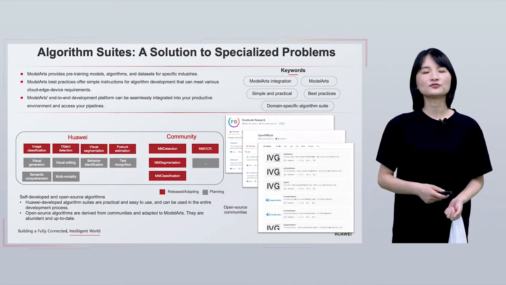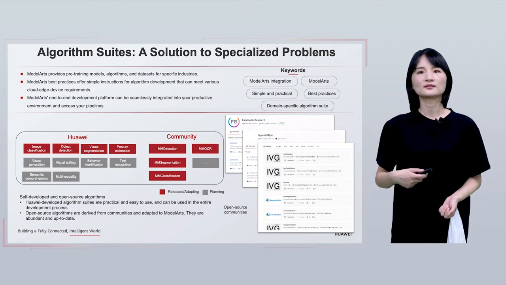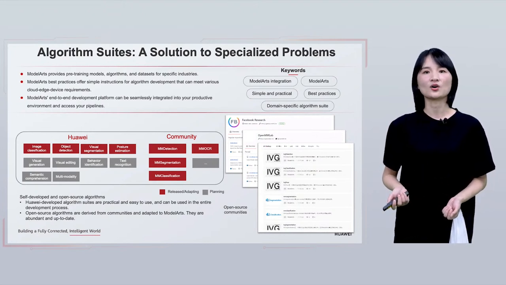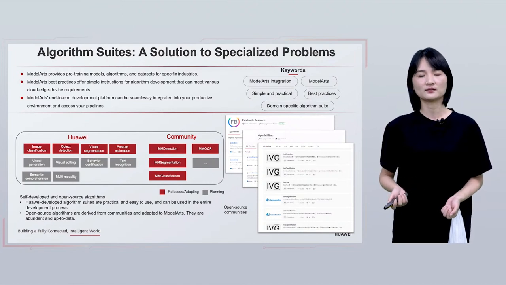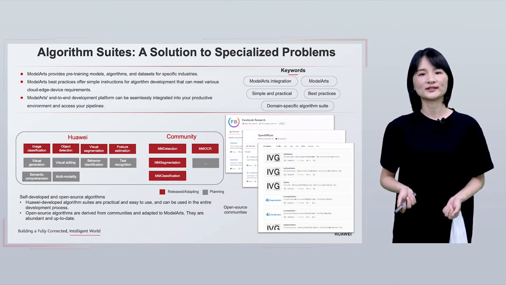You need to find algorithms appropriate for your service requirements. Adapt algorithms to the environment and tune parameters. Modas provides you with a wide selection of AI algorithm suites for various industries. The suites are developed based on our own experience and derived from open source communities.